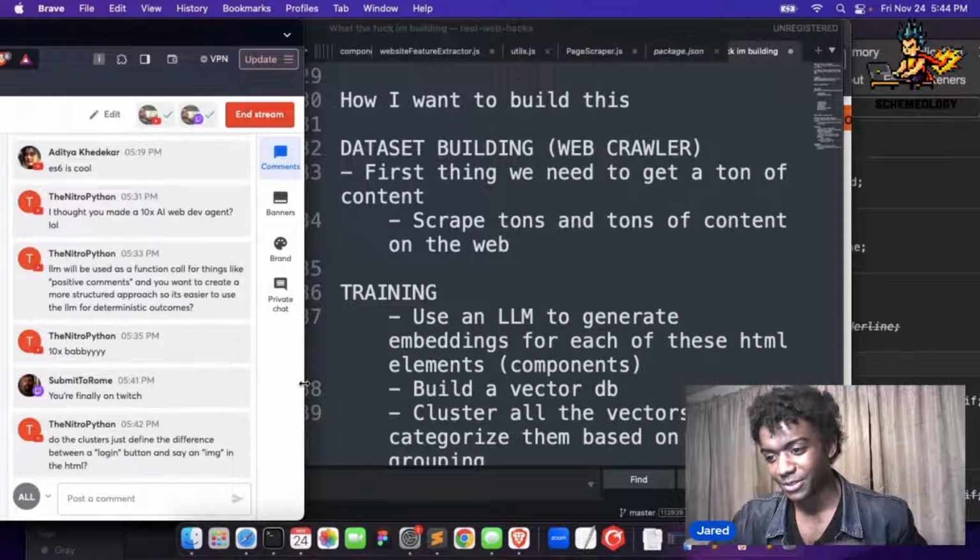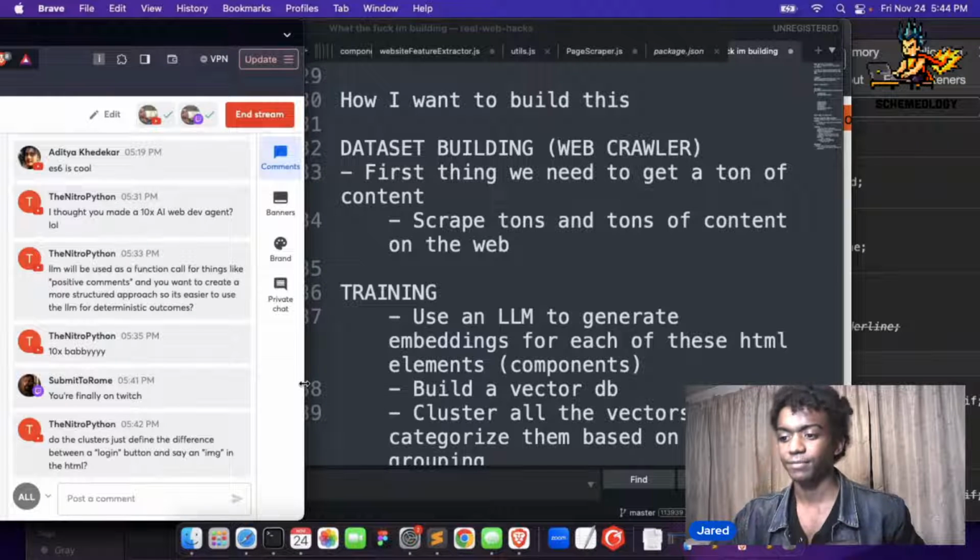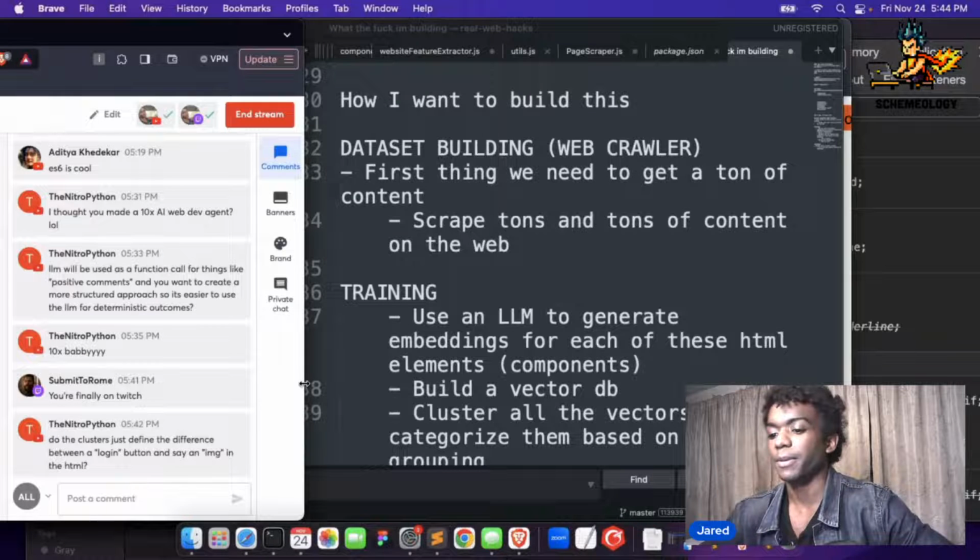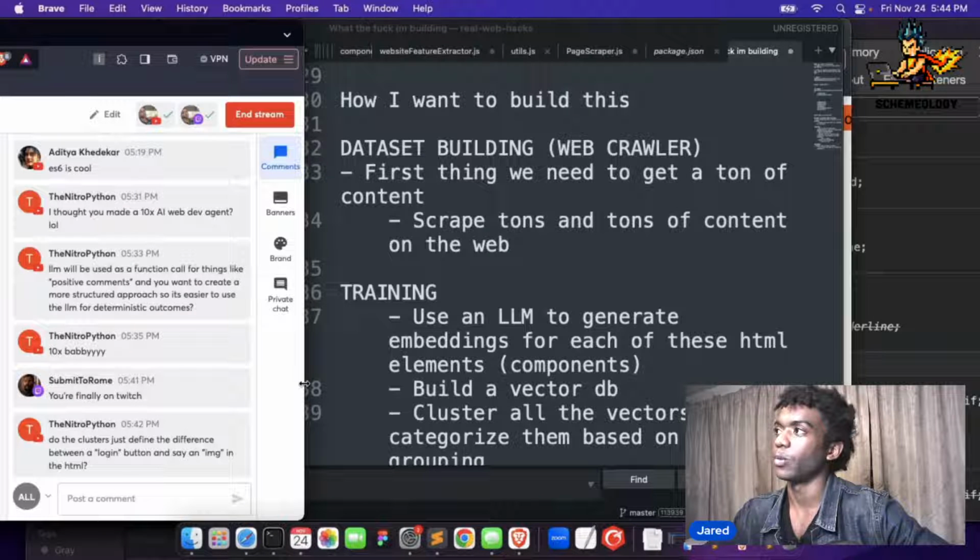Do the clusters just define the difference between a login button and, say, an image? Yeah, exactly. But there may be login buttons that are grouped together with sign up buttons or something. That's where we need to find the right LLM to create the embeddings on. So that's where this project becomes more hacky and figuring stuff out.